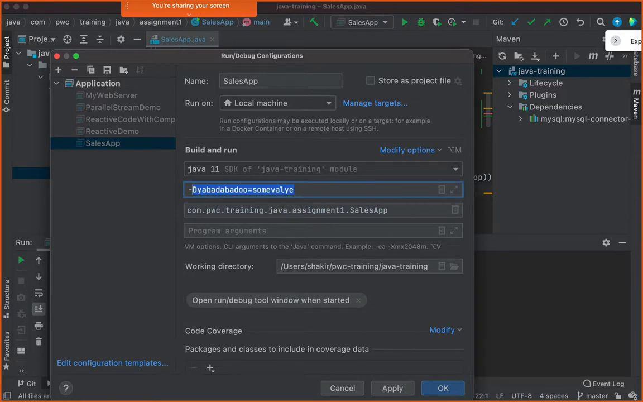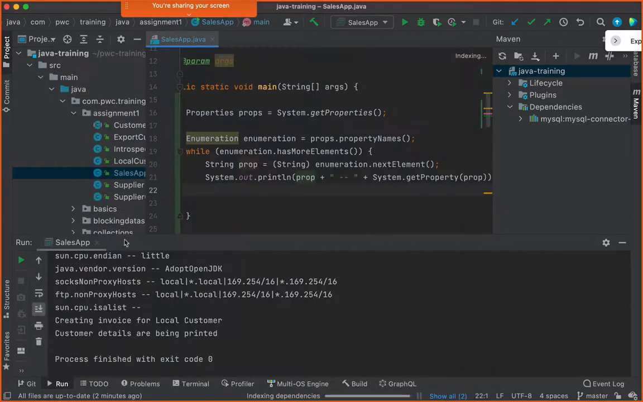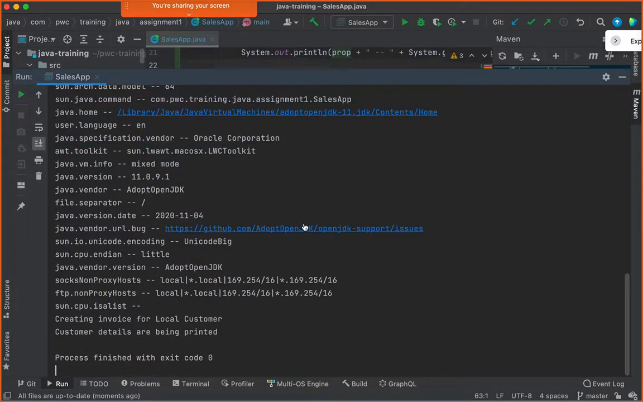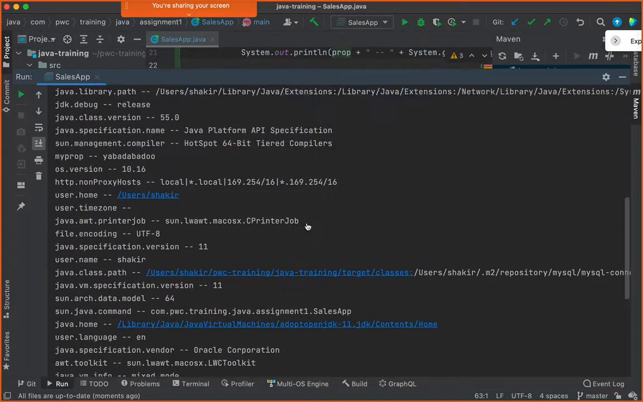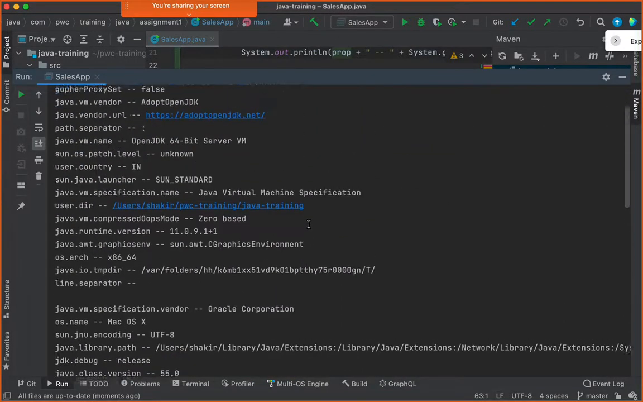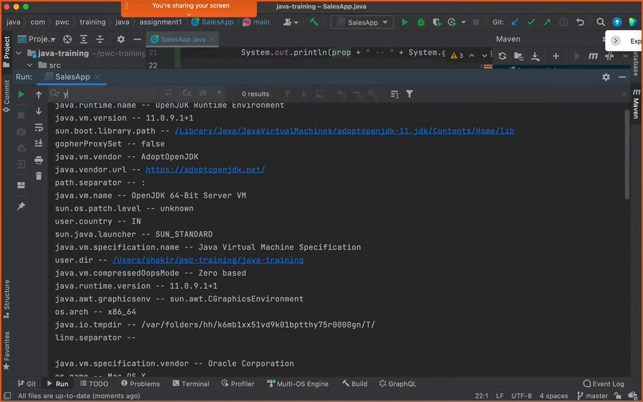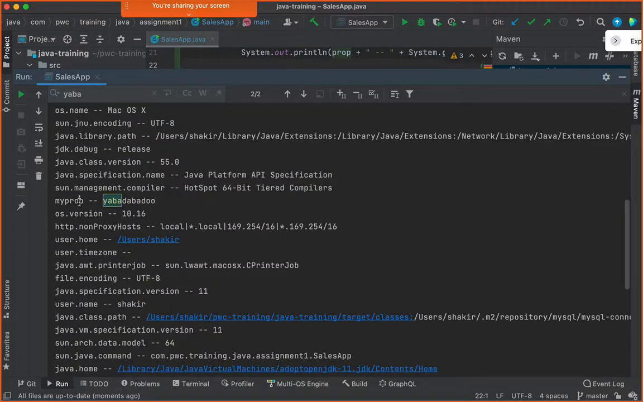Or I'll do one thing. I'll say -DmyProp is equal to, I'll write yabba dabba do. Done. I'll say apply, and now when I say okay and when I say run this application, you will see for yourself I will have that additional property here called myProp with the value yabba dabba do. Can you see? myProp, here it is, myProp yabba dabba do. You can see that. So now you understand what -D stands for.